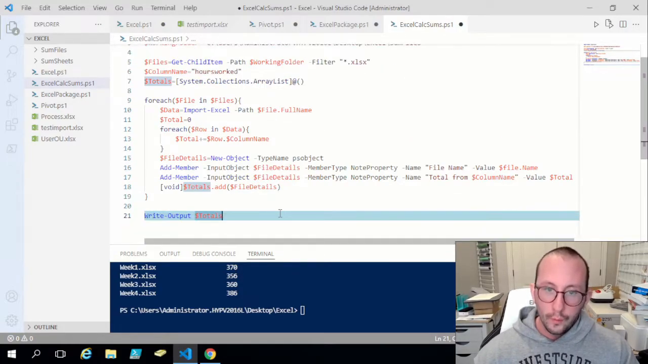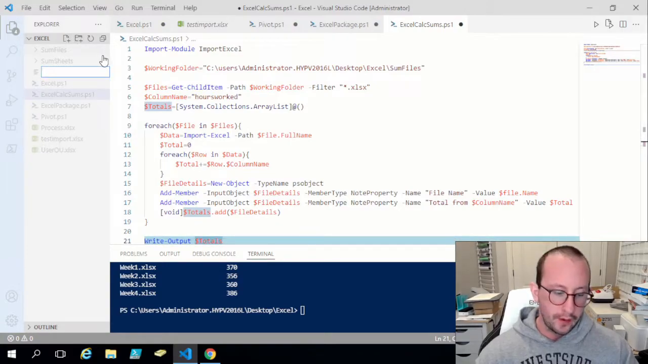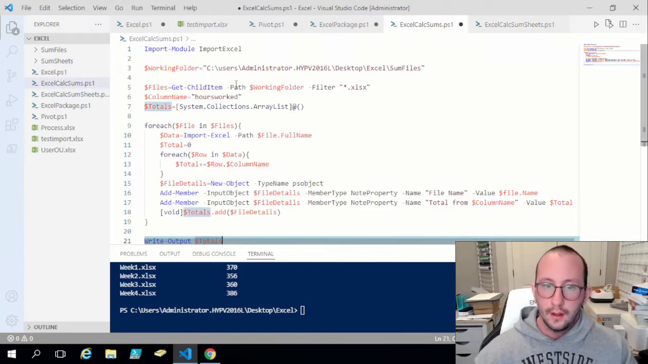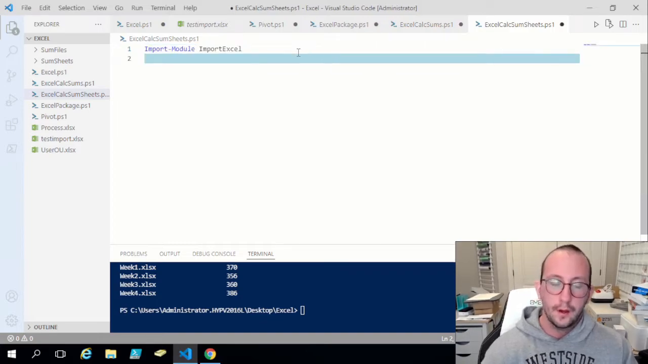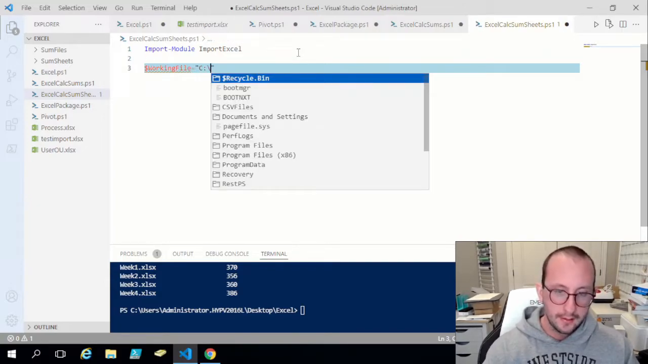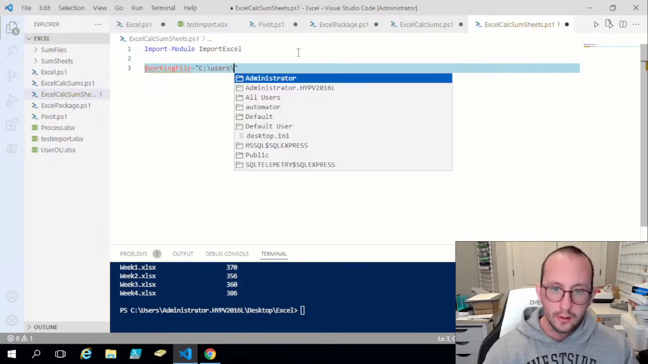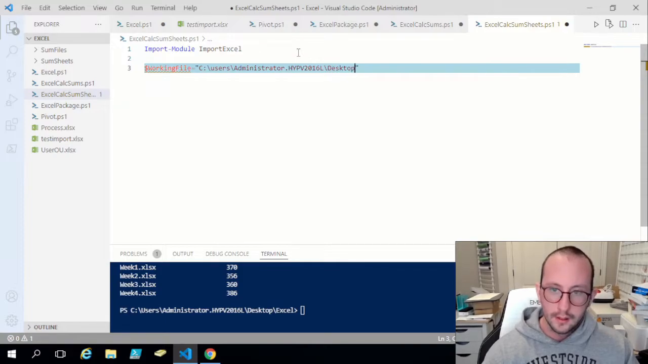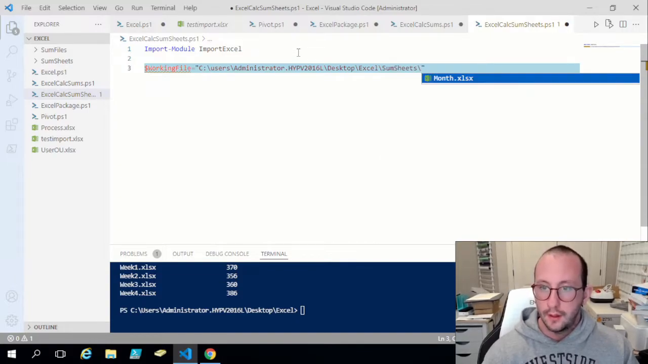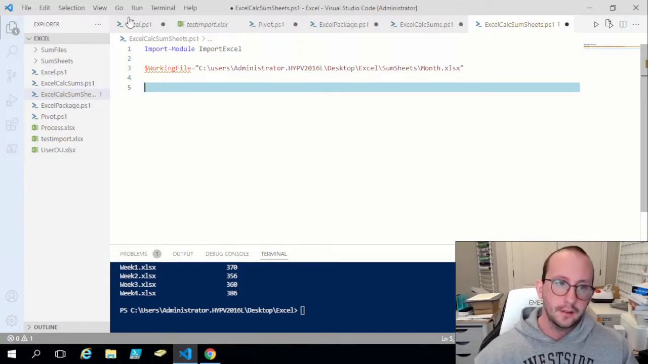So what we have here for the sheets, let me just create a new file here, Excel calc some sheets.ps1, and let's just go ahead and copy the import module. So here, we're going to want to set our working folder once again, or we can even set this one to working file actually. So let's set that to C users administrator desktop Excel some sheets, and then let's set that to the month XLSX.